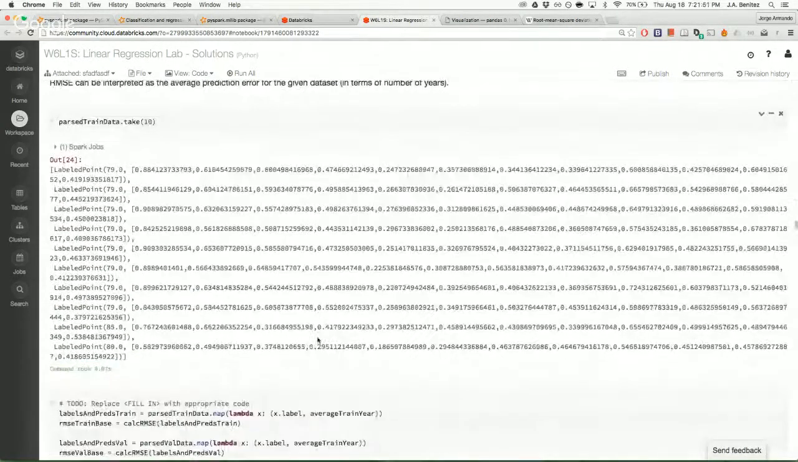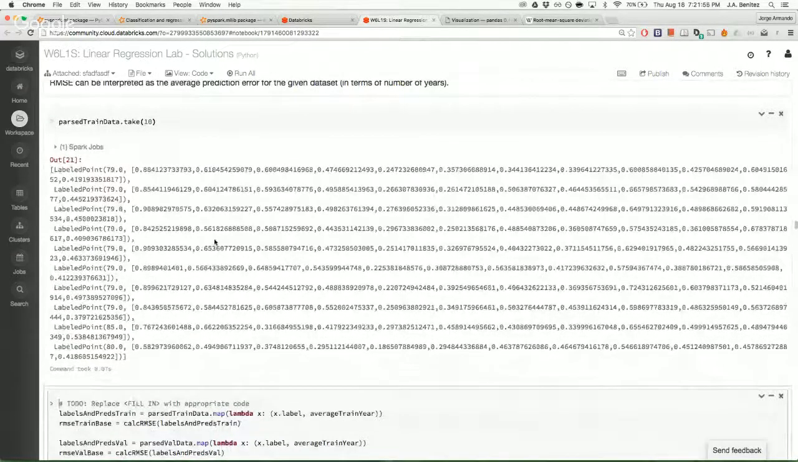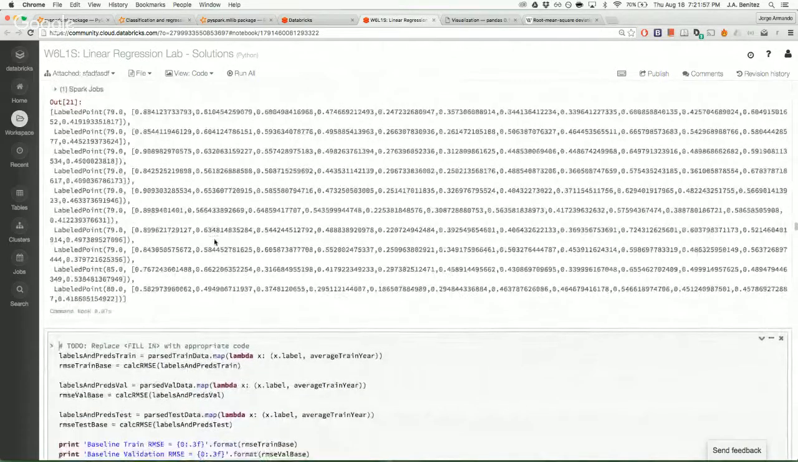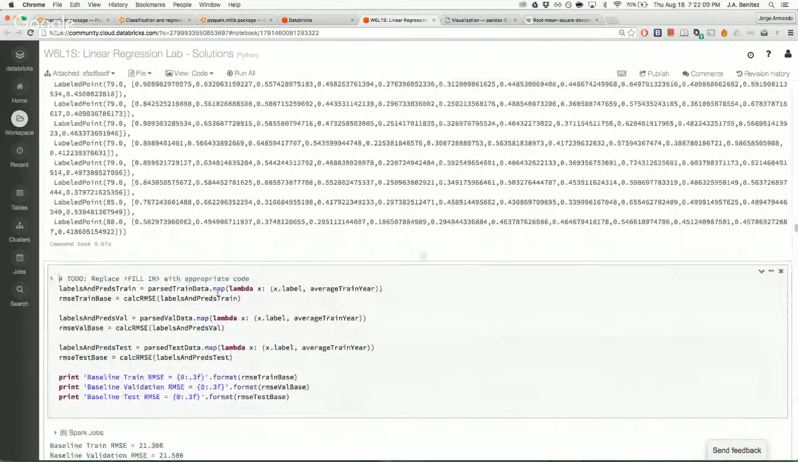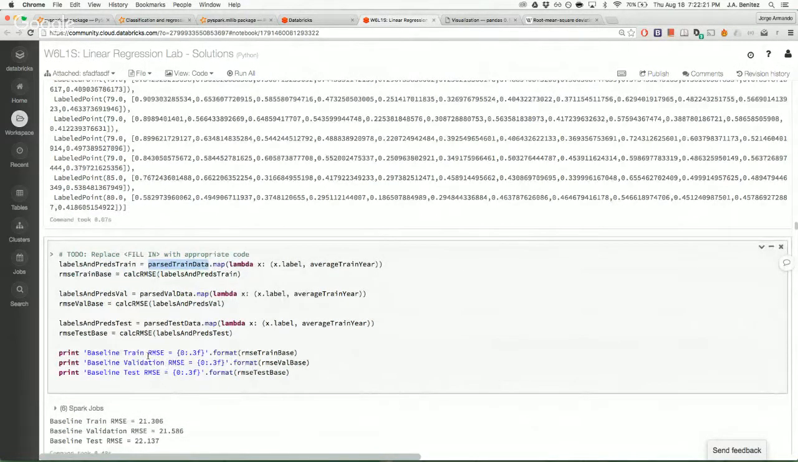Next, if we have the train data, we can come up with the prediction. In this case, we decided that the prediction for everybody is the same. We're going to give the average train year. And so we do the exact same prediction for the three data sets. Here it's only for the train data, and then we calculate the root mean square.